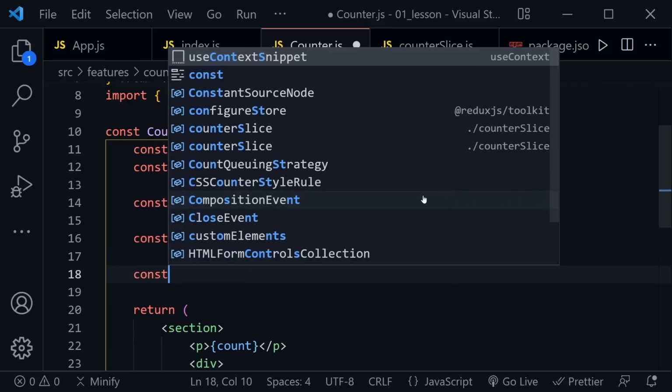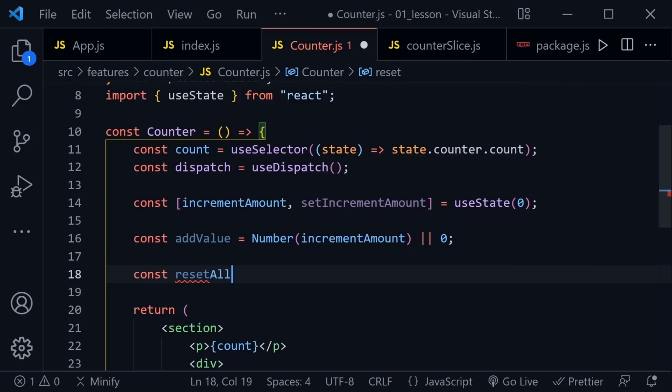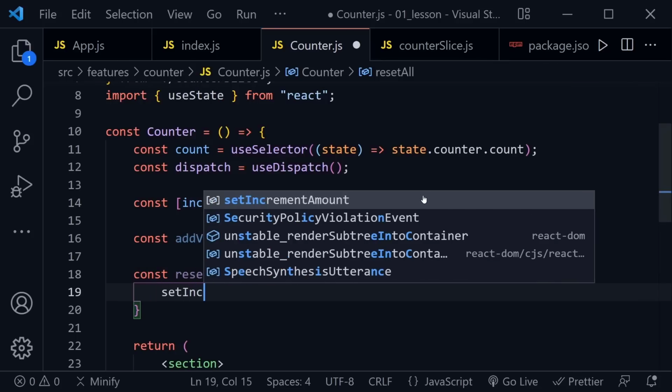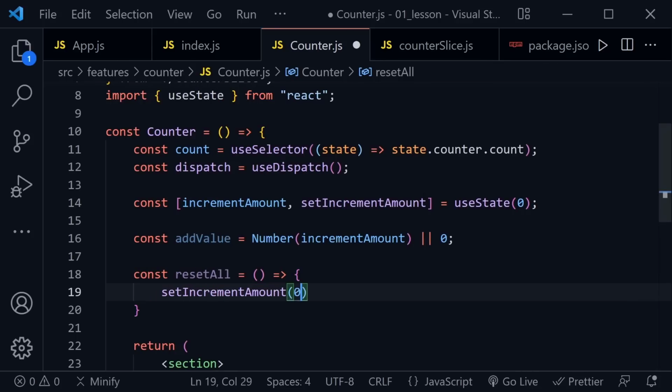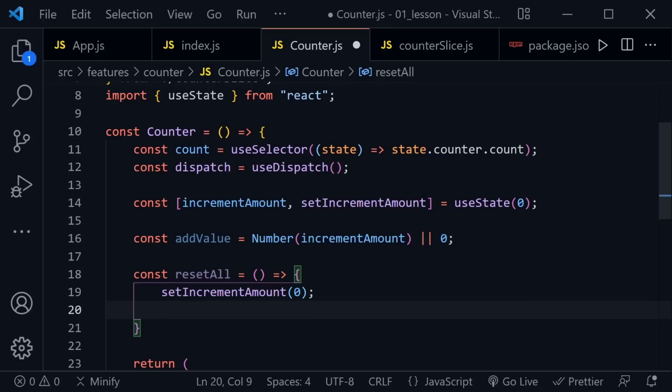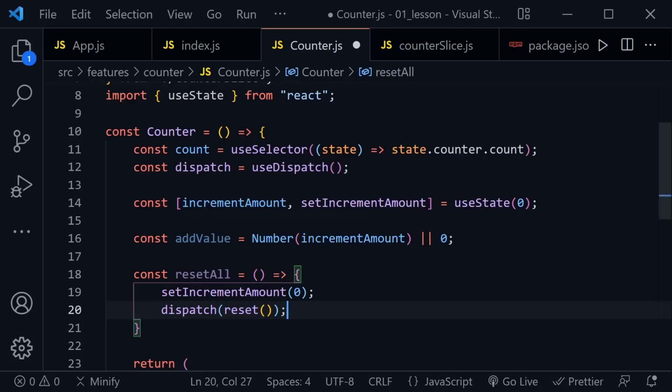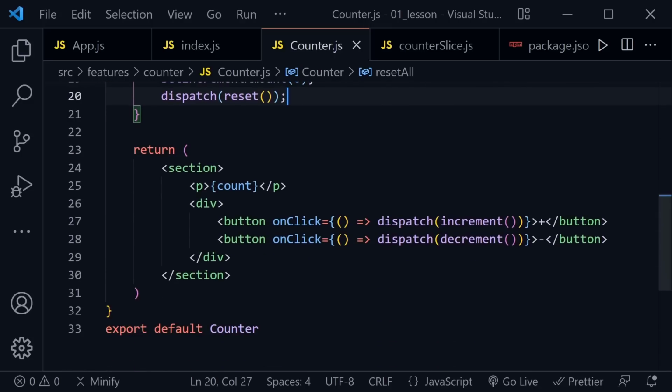And now a quick function definition, and I'll call this resetAll, because I would not only want to reset the state, I want to reset our useState value of the increment amount as well. So we'll say setIncrementAmount, and we'll set that to 0, and then we'll also use our dispatch that will set our global state using the reset action, and that will be set back to 0 as well with that action that we defined. Now let's put these to work inside the JSX.